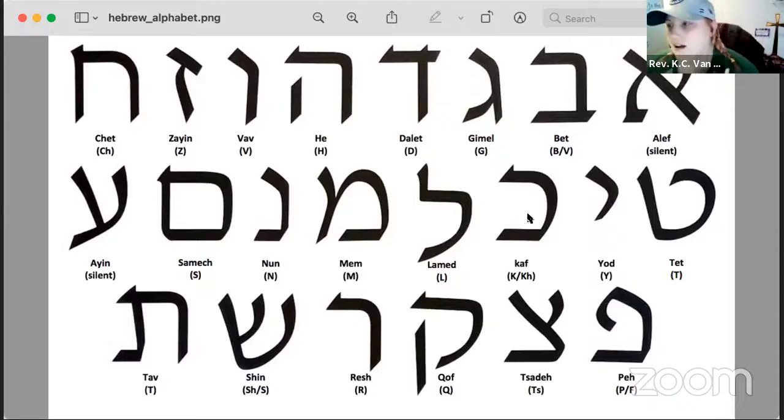And some of these, I'll just tell you, have final forms too. So you'll see them look differently at the end of Hebrew words than they look in the middle. And then when we get into some of the other resources, I'll show you what the vowels look like and how to look at those.